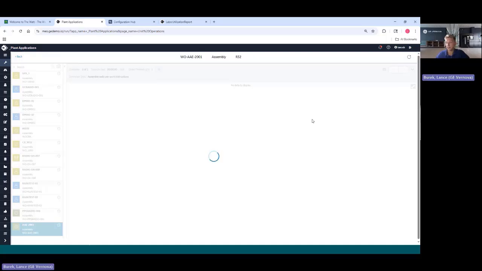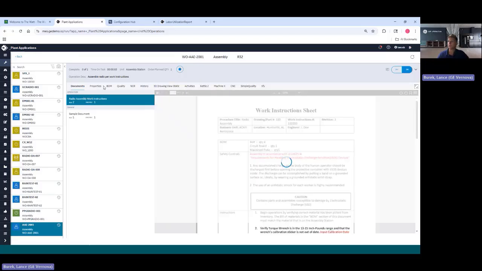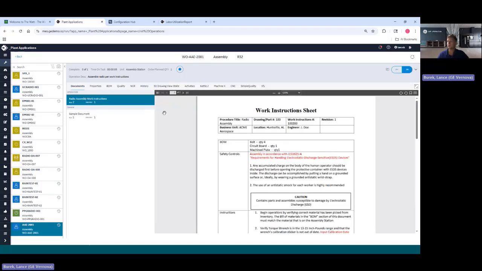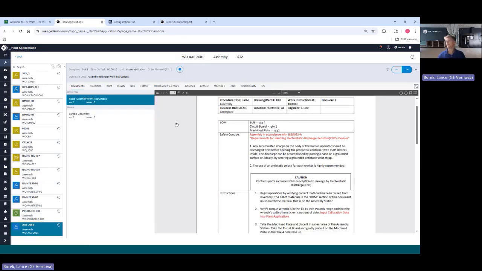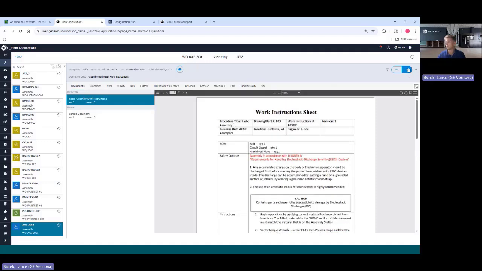As I clock onto this job, we'll see things such as my work instructions, my quality tab, where I have the ability to do my quality checks. We'll also see things such as our bill of material for our consumption. For example, in this documents tab, this is where we can see what we need to follow as I go through this job. But more importantly, what you've now seen me do is start the job, and we can see that overall time on task, so how long we've spent on this operation.